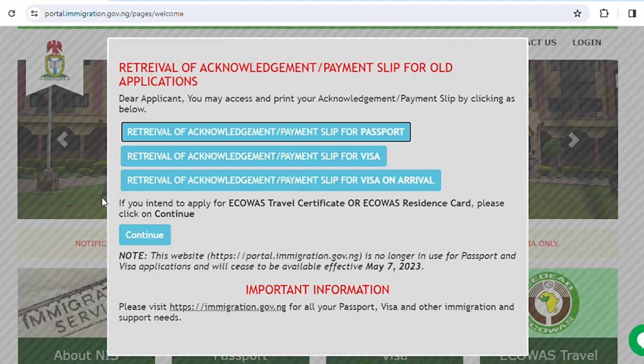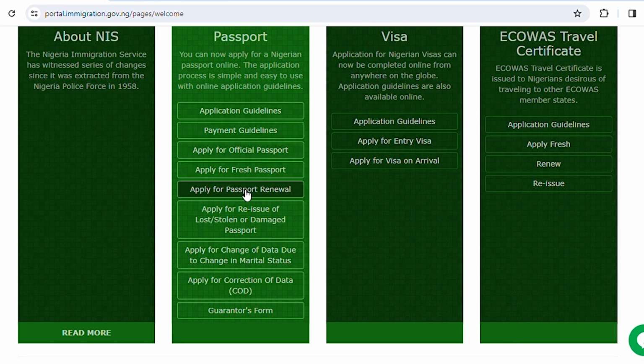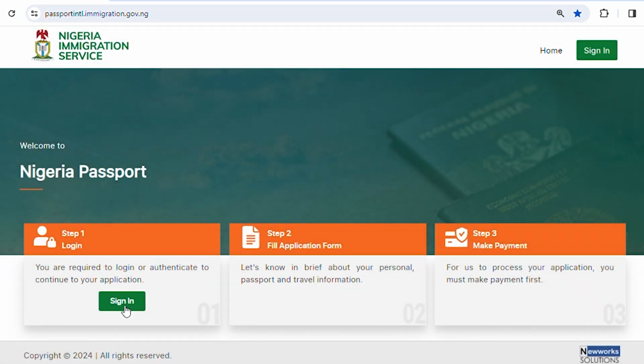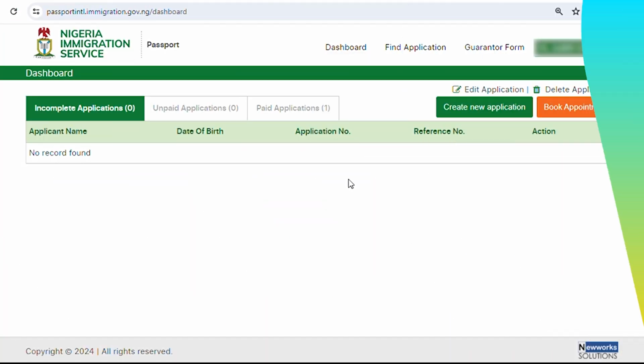Now, when you click on the link, you click on continue. Now we're going to look for passport renewal, apply for passport renewal. That's it. So you want to sign in. My advice is to sign in using your Google because it's the fastest way. I'm going to sign in and show you how the page looks. Once you log in, it will take you here.